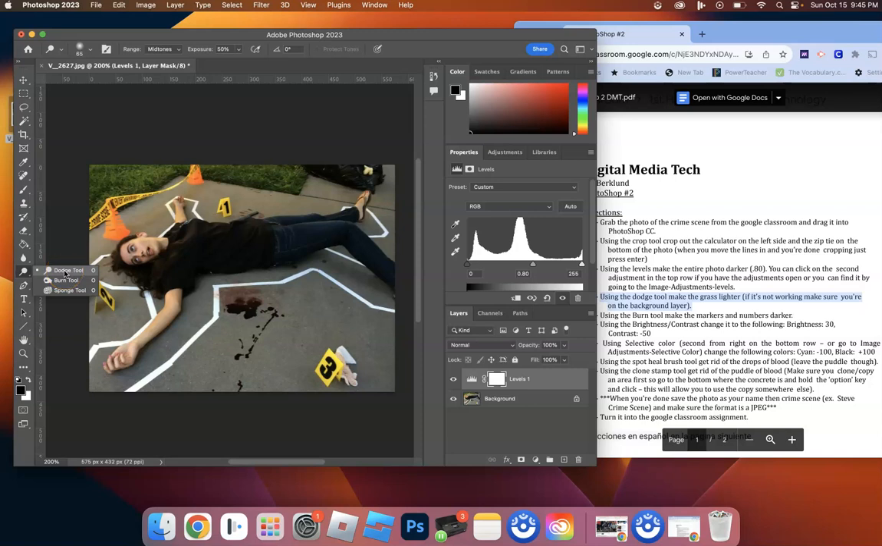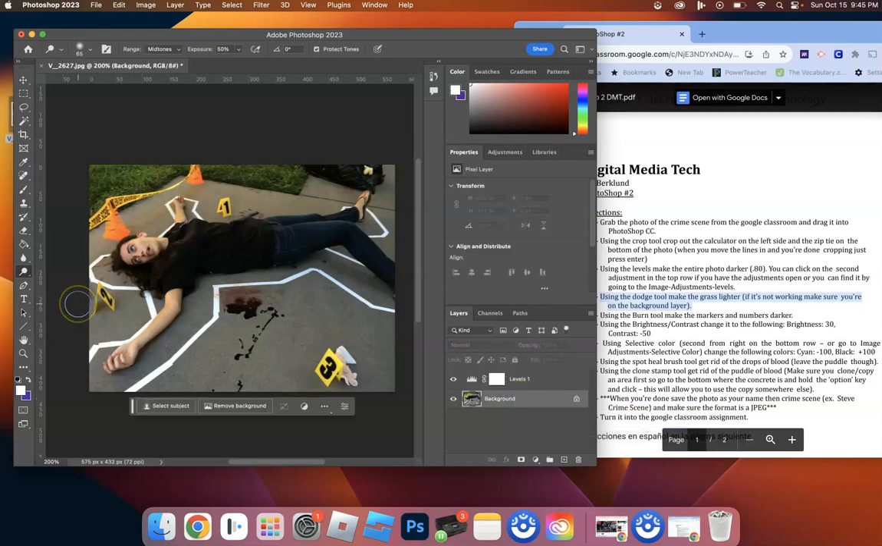And again, we're going to make sure we're using the dodge tool. Now, before we use it, we have to click on the background layer. Otherwise, it's not going to work. Now, here's our circle. If you want to make it bigger, it's a right bracket on the keyboard right above the return key, or the left bracket on the keyboard makes it smaller. That's the one right next to the letter P. And we're going to use that to make the grass lighter. Now, it doesn't have to be perfect. I just want you guys to know how to use these specific tools. So I'm going to make this really light so you guys can see the difference here.